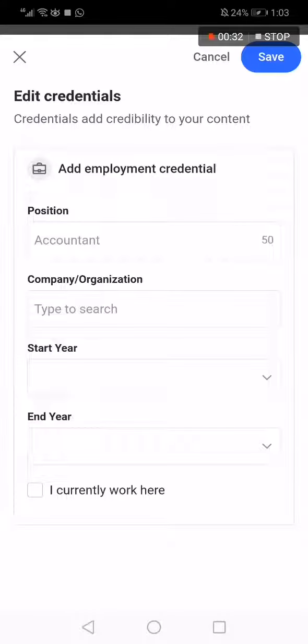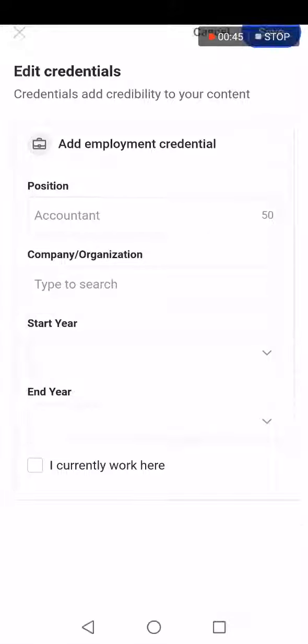Click on it and now add the position, the company or the organization, the start year and the end year, and after you finish, click save here in the top corner.